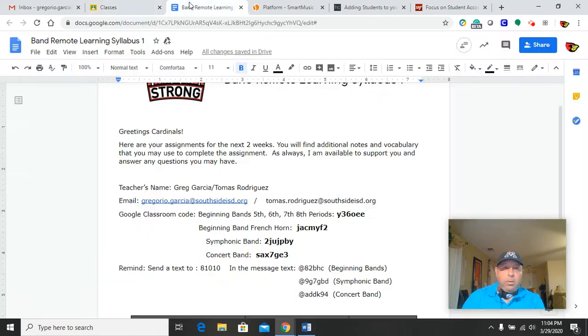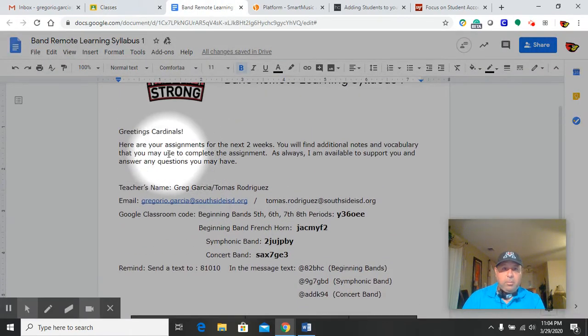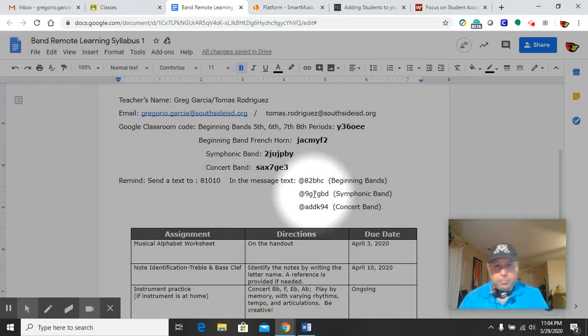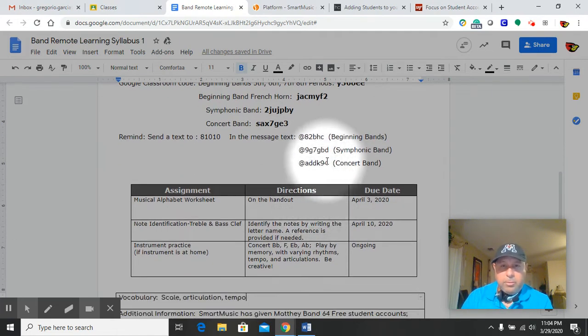So you're going to be seeing this sheet on Google Classroom. It's our class syllabus, and it's got the information that you need, like the Google Classroom codes. I do want everyone, if you have not subscribed to the Remind app, please do so. And here are the classroom codes for each class: beginning band, symphonic band, and concert band. I highly encourage everyone, especially now, to register. This will be the main way for me to communicate with you, and likewise for you to communicate back to me.